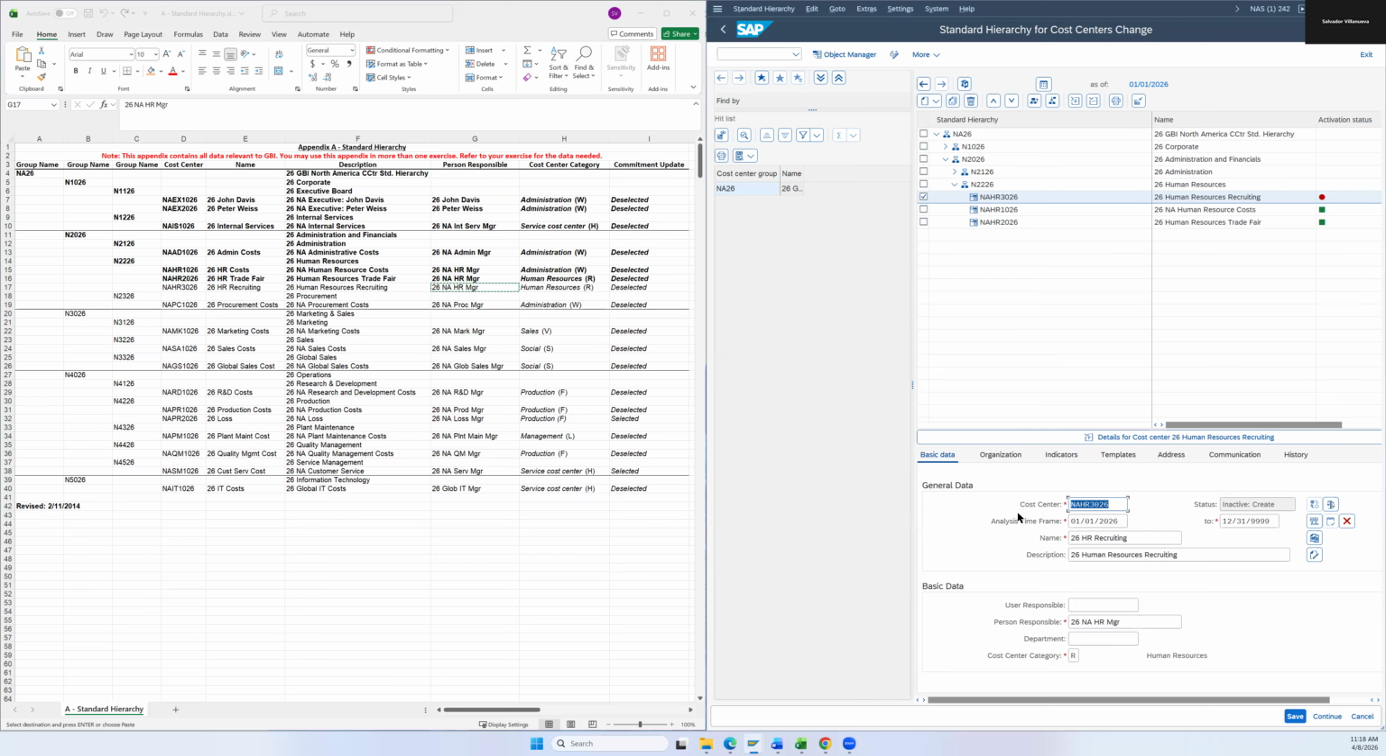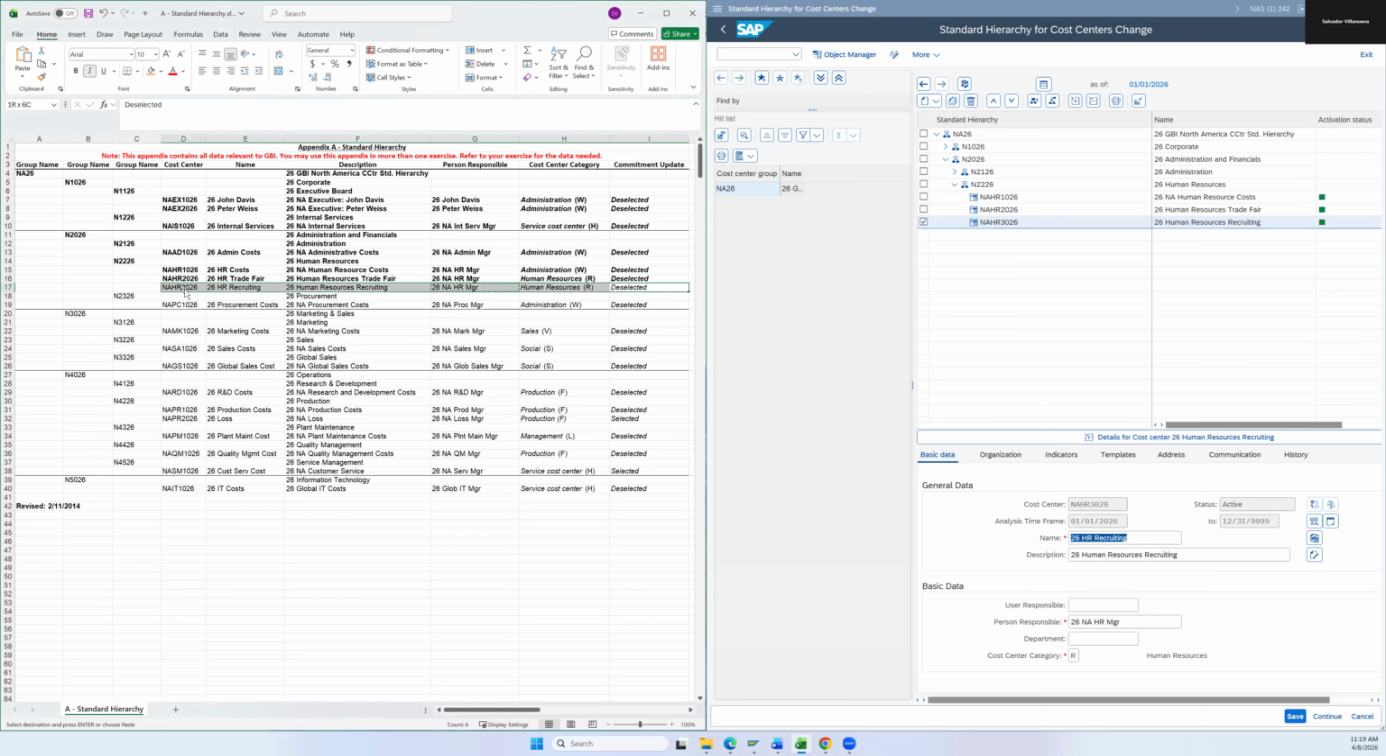So let's see, just double checking. 30 HR recruiting, human resource, recruiting, person responsible, and the HR manager. All right, looks good. Gonna hit save. And again, since this is above, we want to make sure we keep that hierarchy and drop it down to its correct level. So we're going to bold this out.